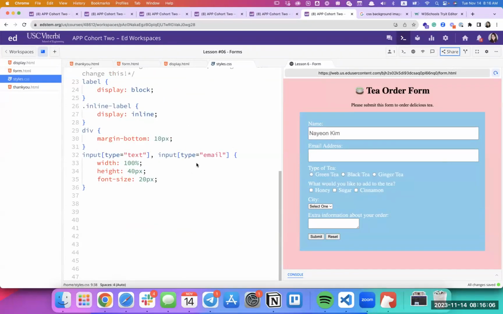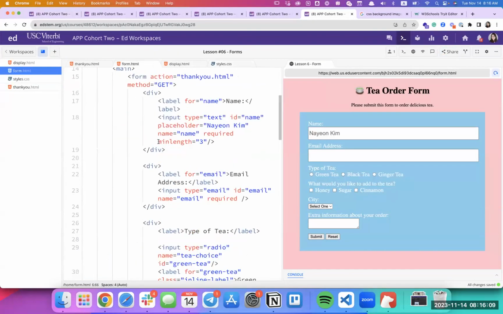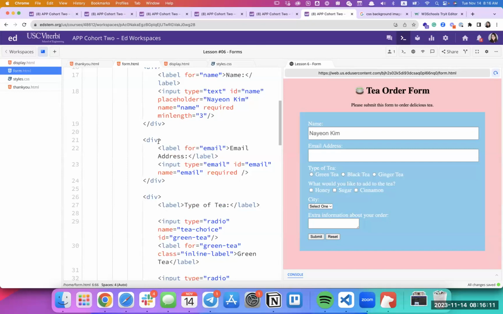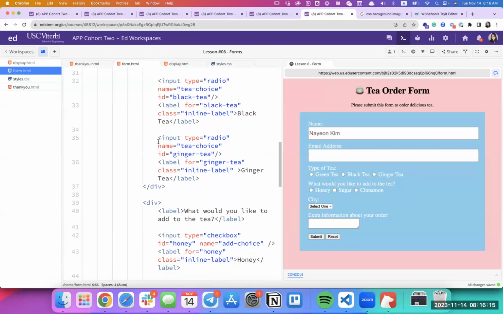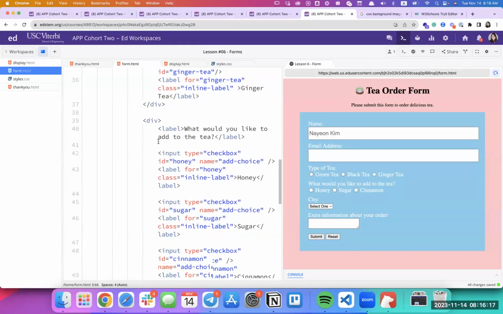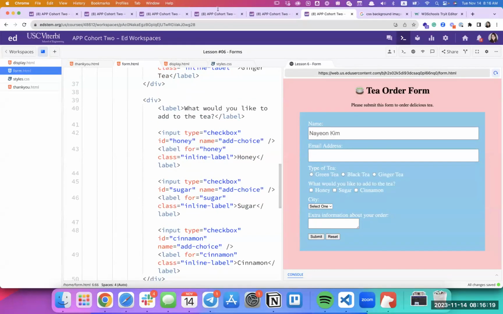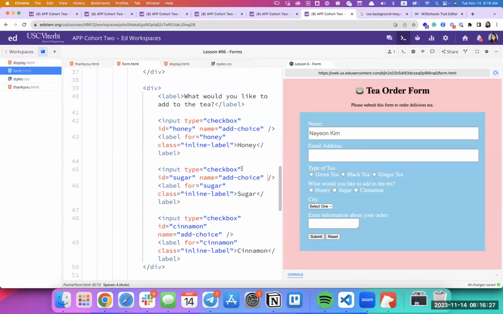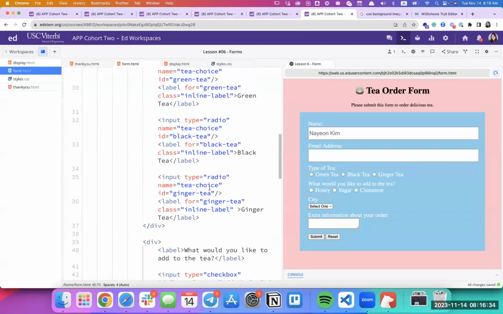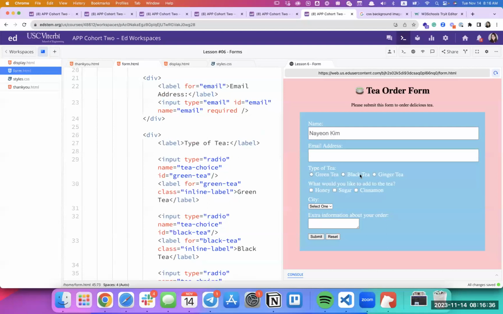Yeah, value is an interesting one. We don't use it at this moment, but value is actually very important. Value is for, I guess we didn't really do it here, but where's my green tea here? Okay, so these are my radio buttons.